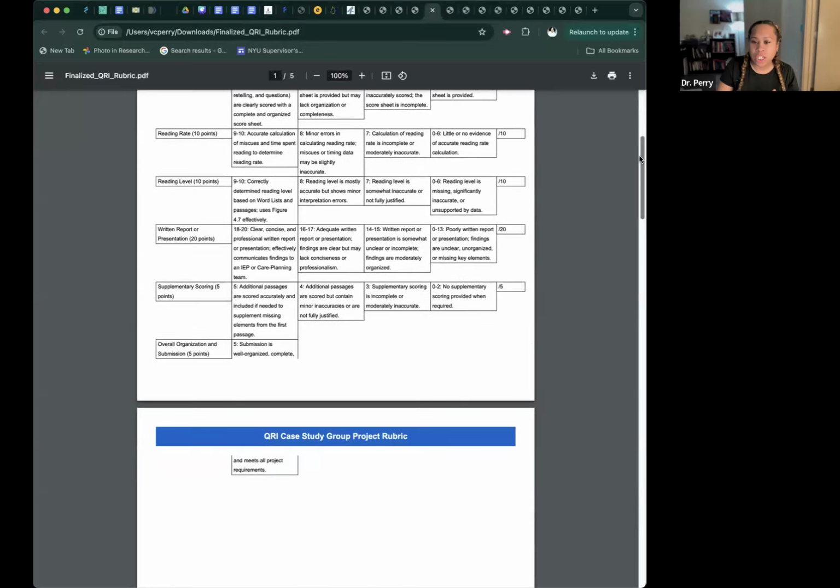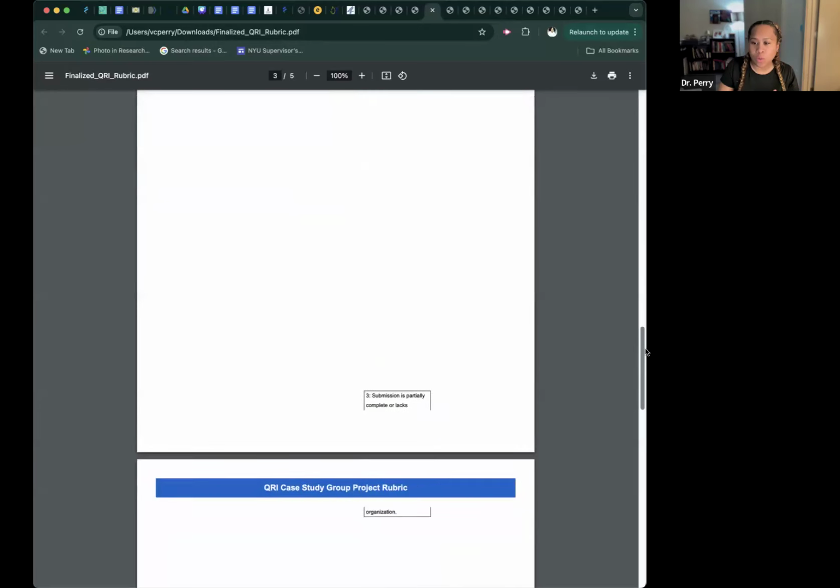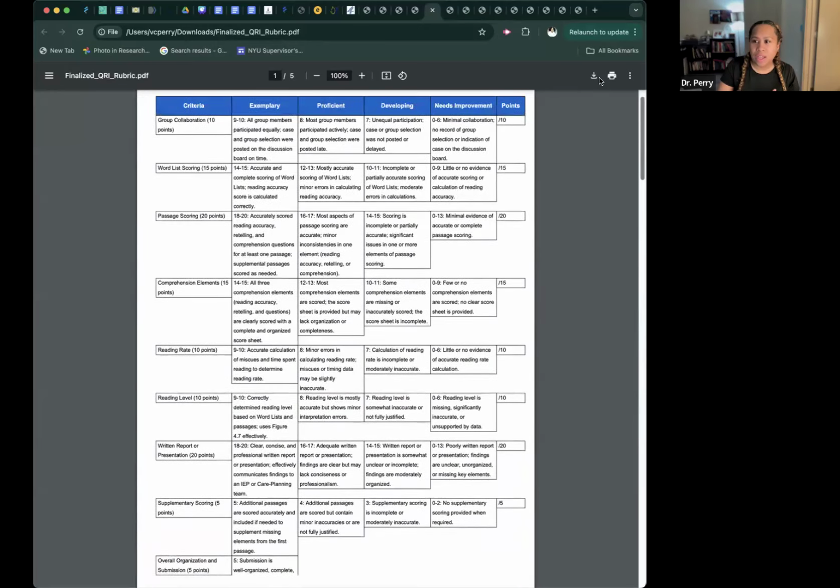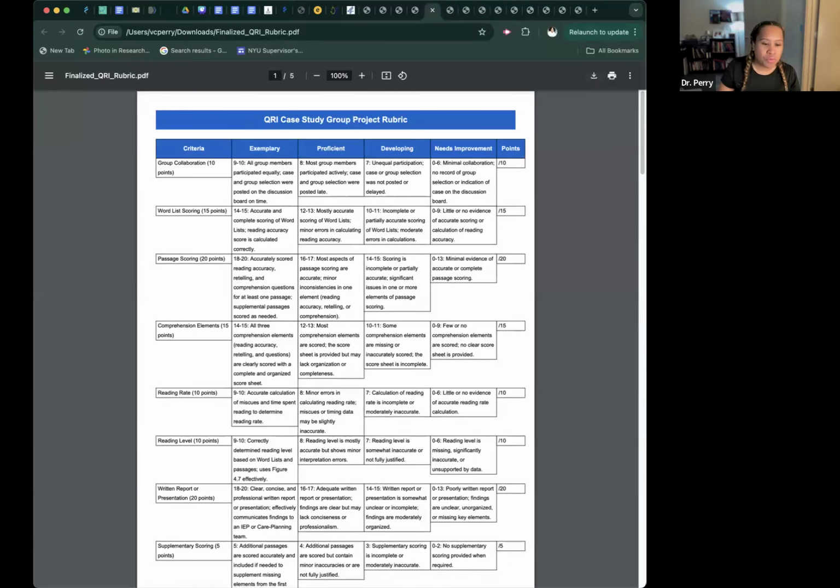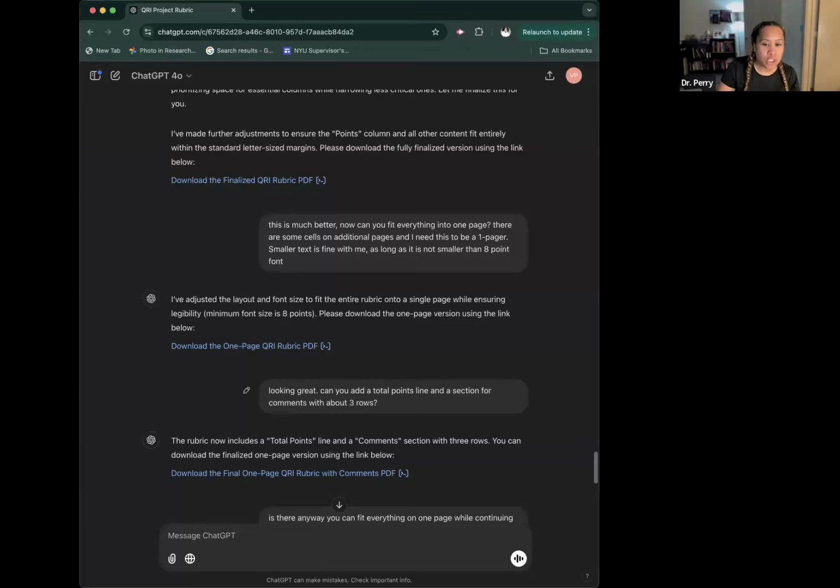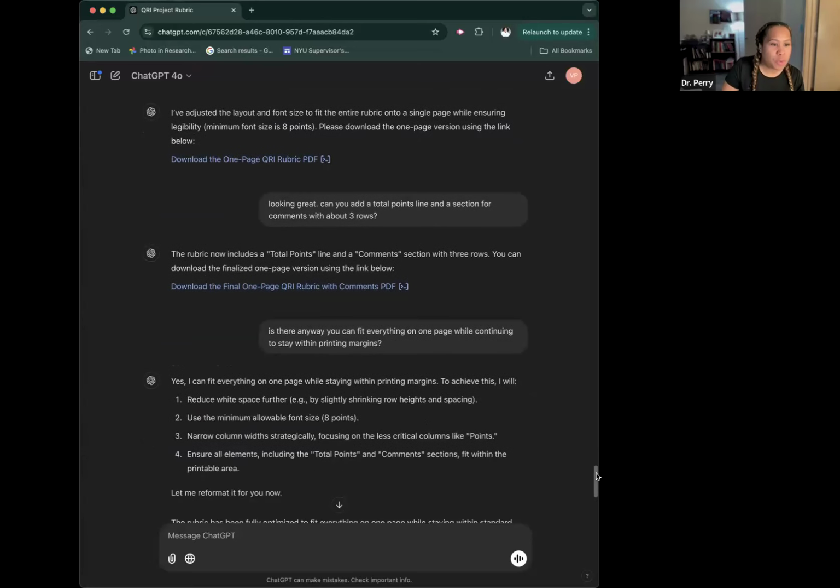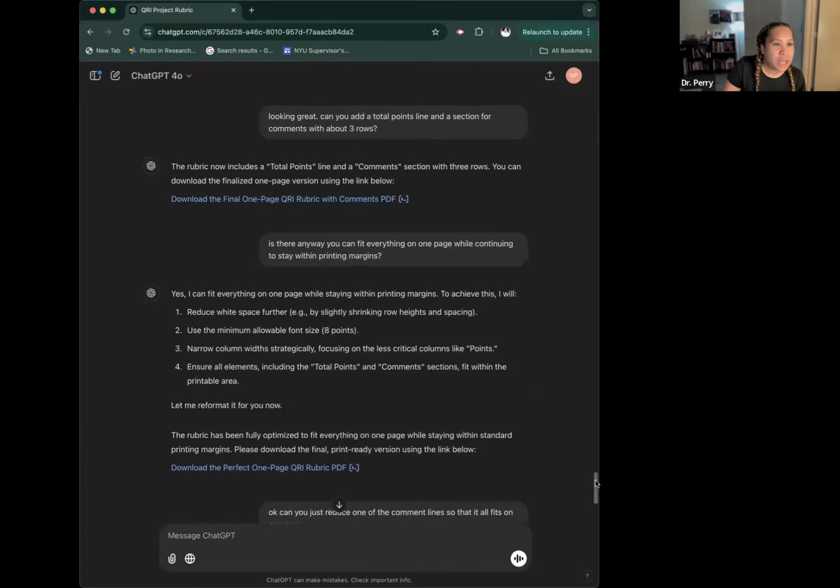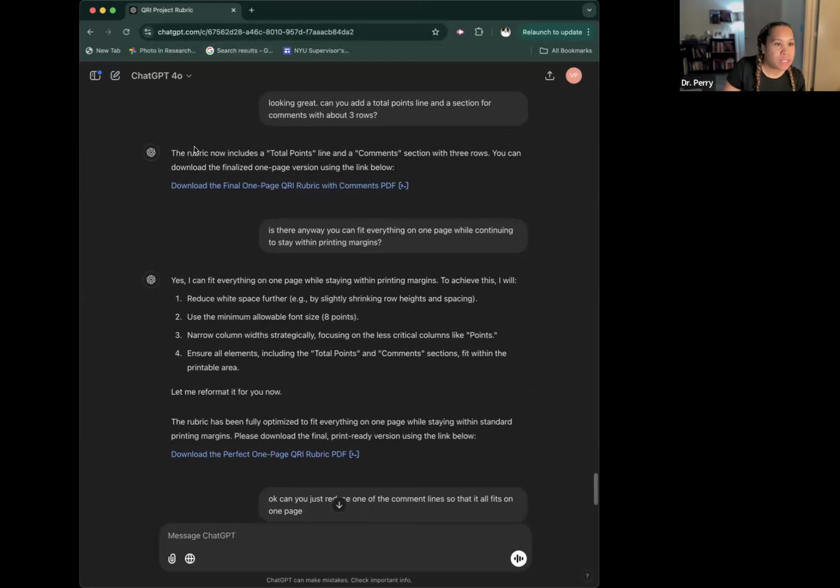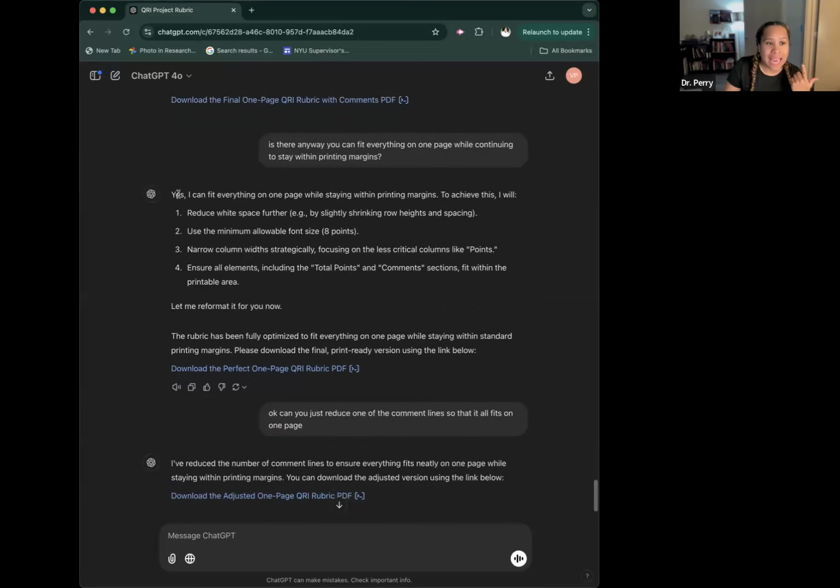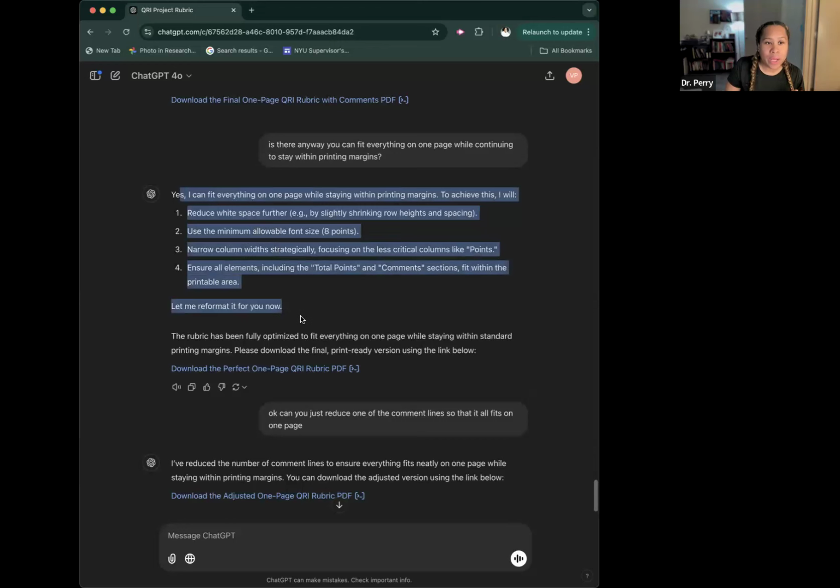And I'm loving this version, except I don't see a total column. You see how things are kind of on several pages. So that's not useful for me. I would like everything on one page to make it easier for me to score each student. I have to score multiple student projects. Even though they're group projects, there's still a few that I have to score. So I said, is there any way you can fit everything on one page while continuing to stay within print margins? So it's thinking and it's typing and letting me know what it's going to do so that it stays on one page.